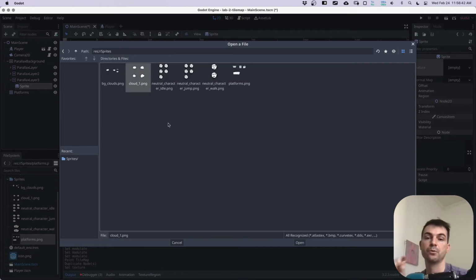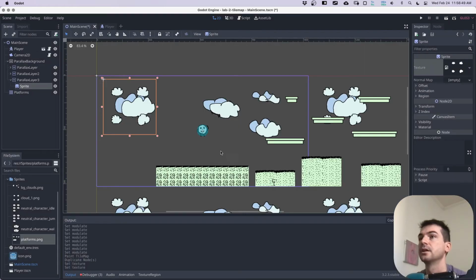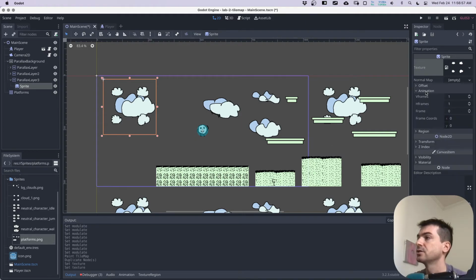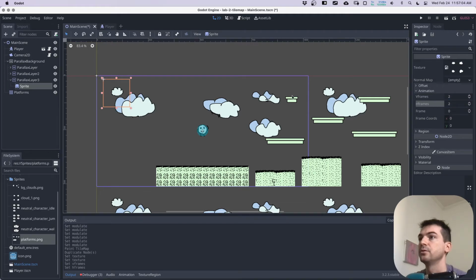This is the one where I have 4 different clouds arranged like a sprite sheet, but I'm not doing animation here. I'm just using it to save all the art in one place. So notice it starts by adding all 4. That actually kind of looks cool. I might stick with that, but that's not ultimately what I want. So I'm gonna go to the animation section. Even though I'm not animating, I'm gonna turn on 2 V frames and 2 H frames.